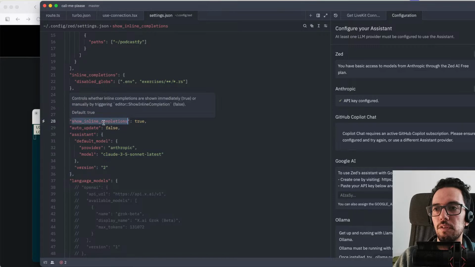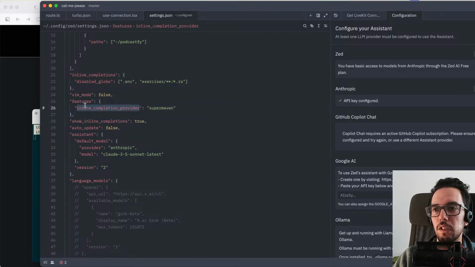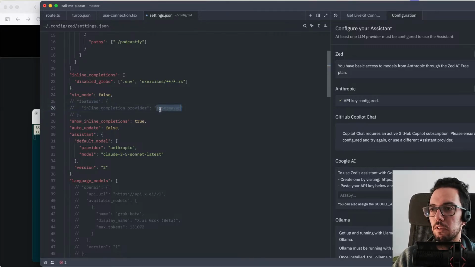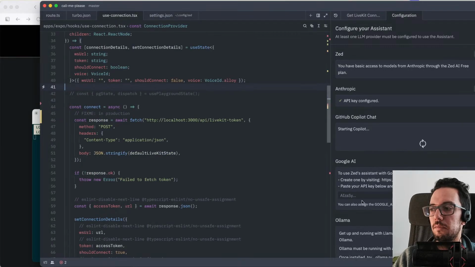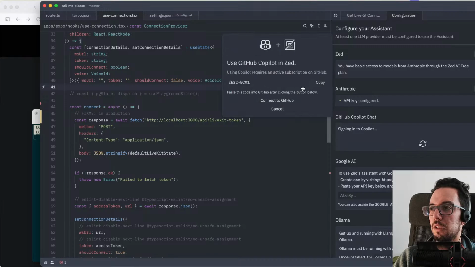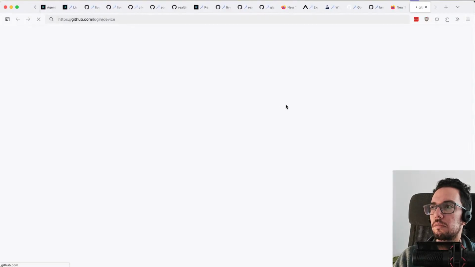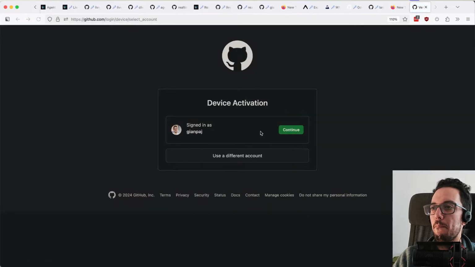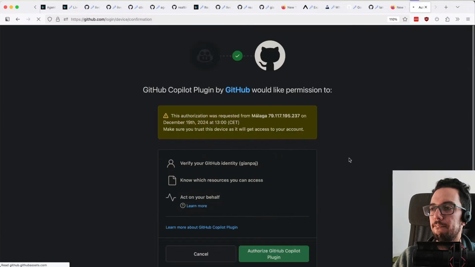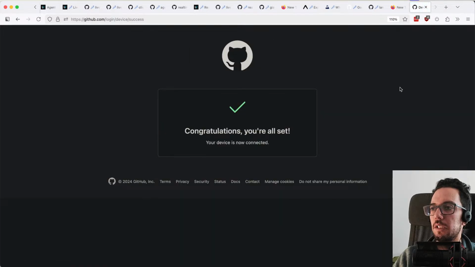Inline completions, I want them. I think, yeah, this is the provider. So if I take this out, and I don't want Super Maven, I want GitHub. Sorry, I'm just a little curious to know if this works. Yes, authorize.